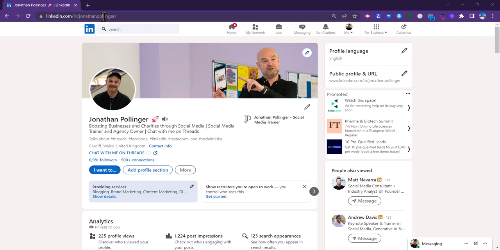Secondly, LinkedIn say that it improves the chances of people finding you on LinkedIn. So it aids discovery because you haven't got those additional characters and numbers in your web address. But not only on LinkedIn, because your profile will show up on search engines like Google and Bing, so it can help people find you outside of LinkedIn as well.